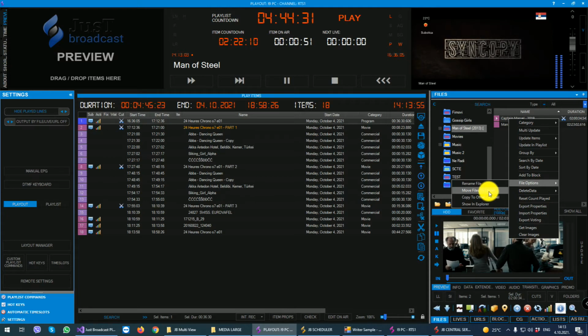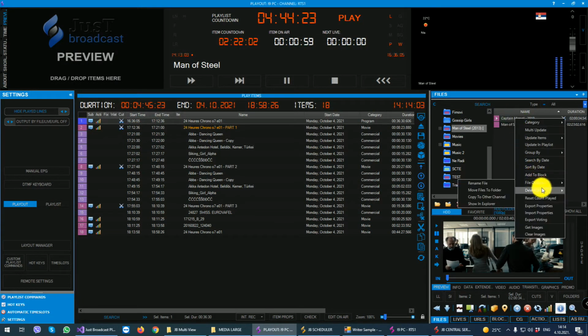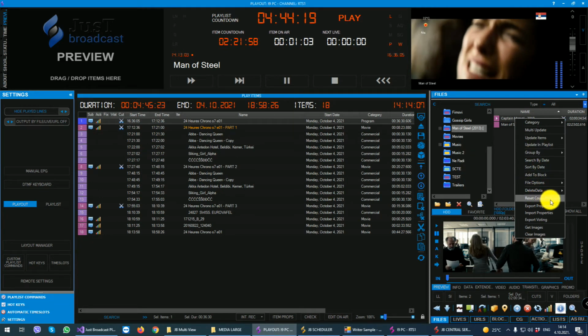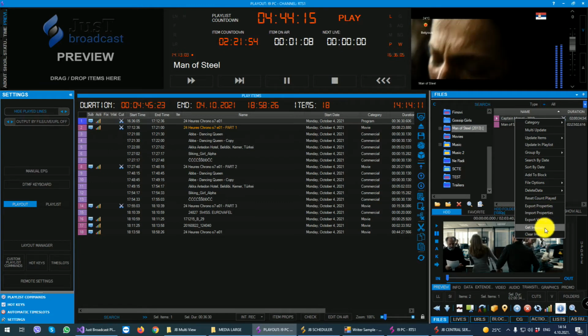Move file to other folder, again on the hard drive. Copy to other channel, again on the hard drive. And you can also show file in Windows Explorer. Here you can delete, some fast delete data, reset count played, export import properties, and get images.